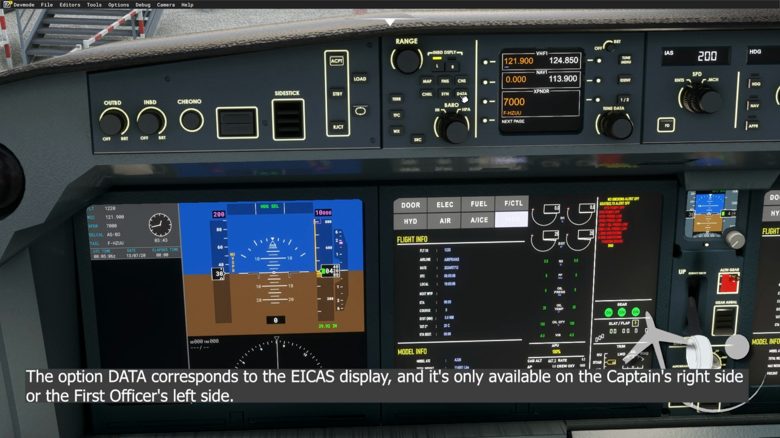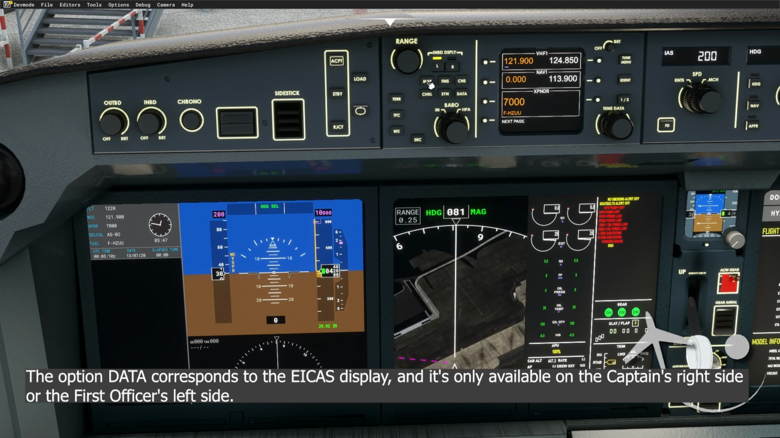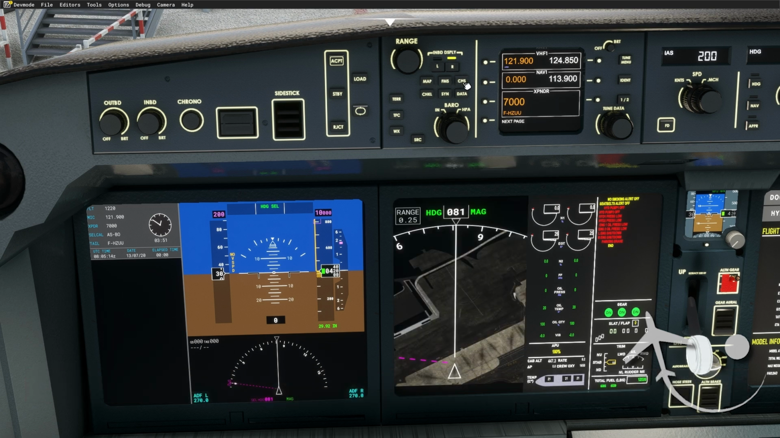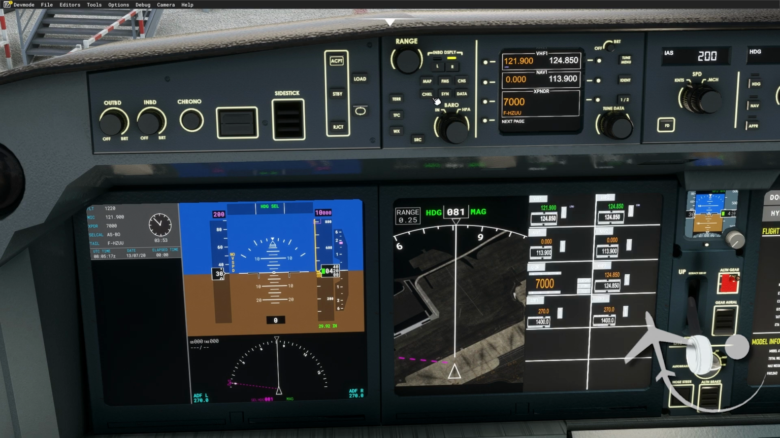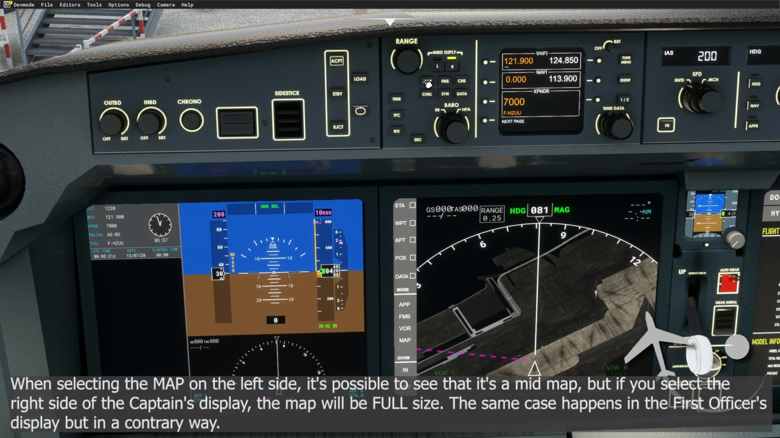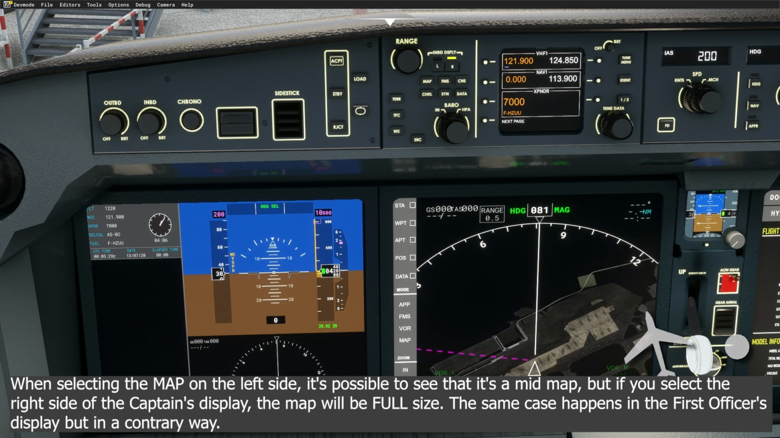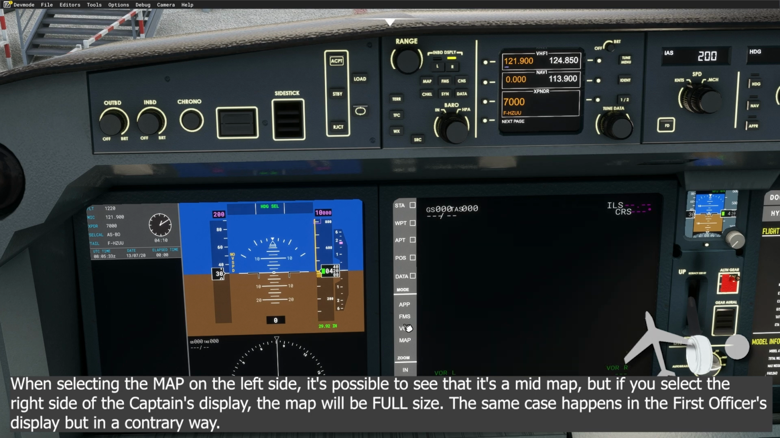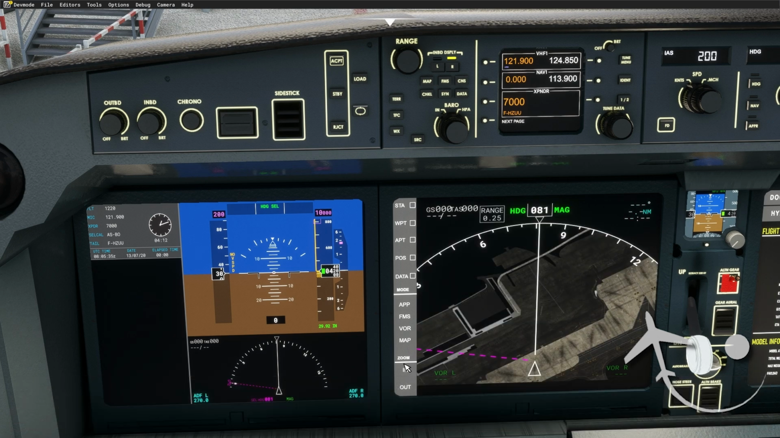The option data corresponds to the ICA's display, and it's only available on the captain's right side or the first officer's left side. When selecting the map on the left side, it's possible to see that it's a mid-map, but if you select the right side of the captain's display, the map will be full size. The same case happens in the first officer's display, but in a contrary way.